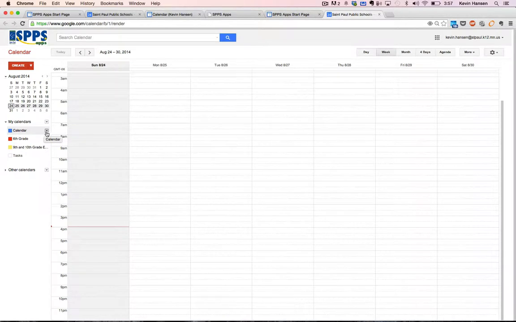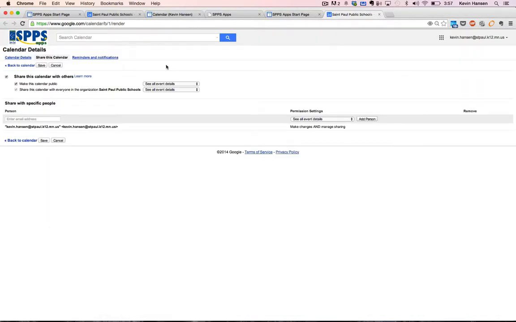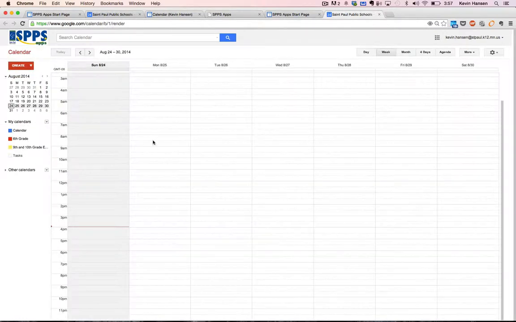So there you go. And you want to also make sure that they're shared. So go through and make sure that you make this calendar public. Share this with others. Otherwise, only people with the SPPS apps account will see it. So make sure that you make this calendar public. And yeah, go through and you do that.